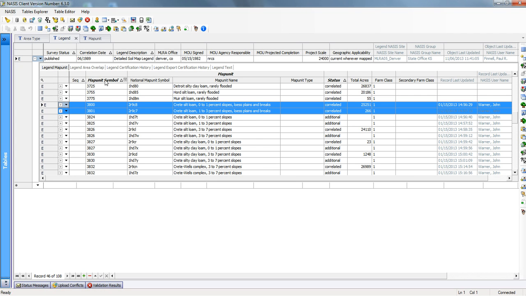You'll notice the map unit symbol is bold and italic, meaning that it's a required field. Status is a required field also. And so you have to have both a symbol and a status for that particular map unit in order to add it to the legend map unit table. The legend map unit table is a linking table, and what it does is allows you to link that particular map unit to this particular legend.